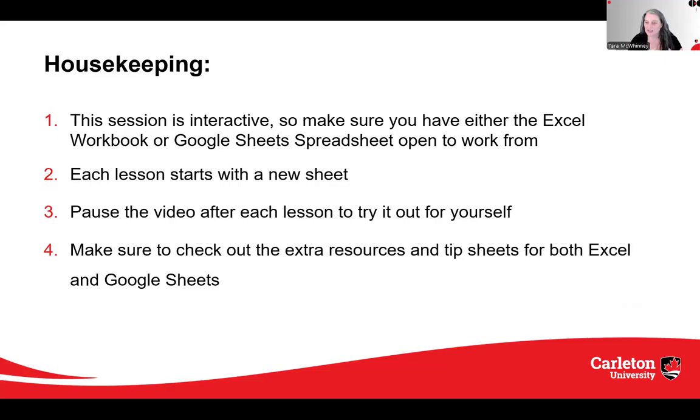We've designed this so that each lesson is a new sheet in the workbook, and I'll explain what I mean by sheets later on, but we'll be going along together using different tabs at the bottom of the workbook. And you can pause the video after each lesson so that there's exercises and you can practice doing those yourself.